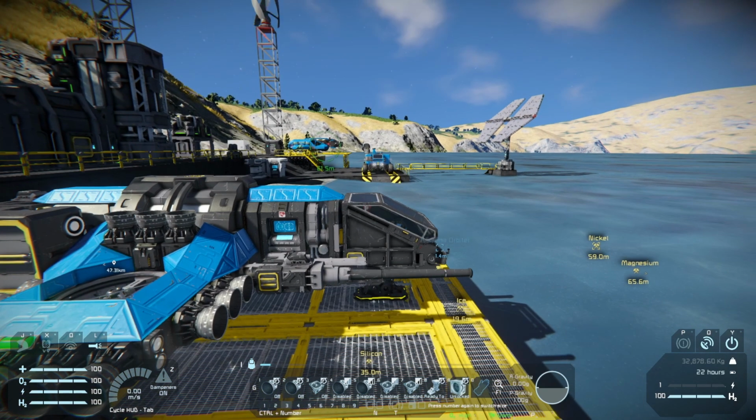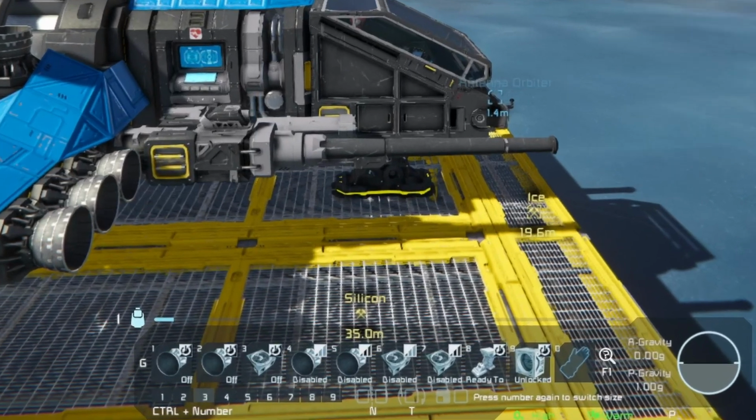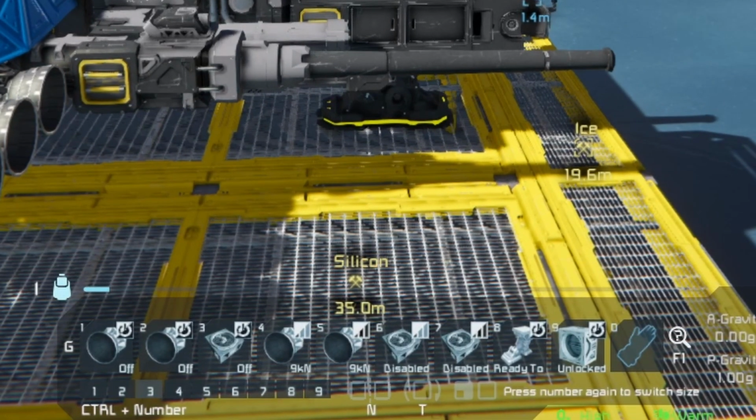Yeah, so it'll make sense. So what I'll do is I'm going to dial them all up. In fact, the auxiliaries, so all the thrusters, I'm going to dial up.